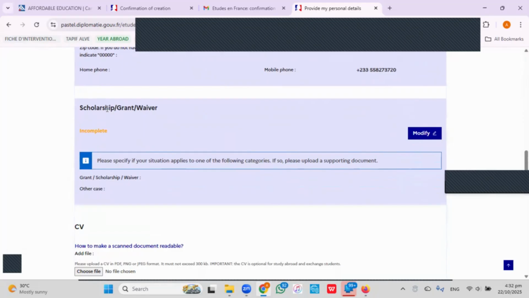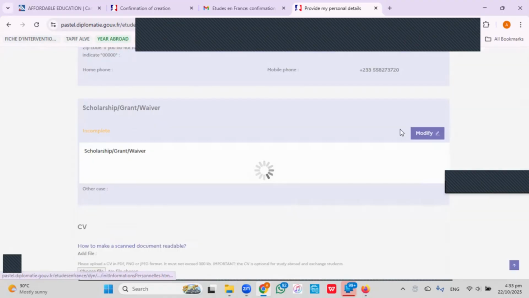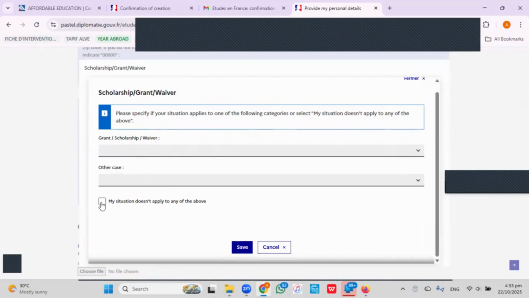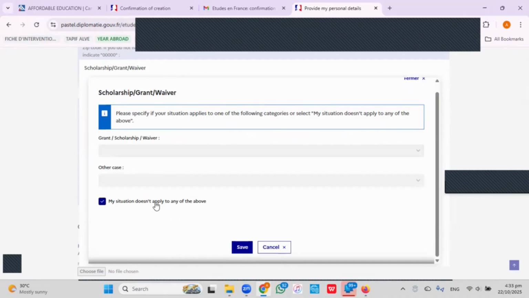The next thing is for scholarships, grants, and waiver. Mind you, this section does not work for people that want to apply for a scholarship. If you want to apply for a scholarship, you do that separately from this application. Now, this section is to let Campus France know whether or not you have been granted a scholarship. So if you don't have any scholarship at the time you're applying, you are to select My situation doesn't apply to any of the above.